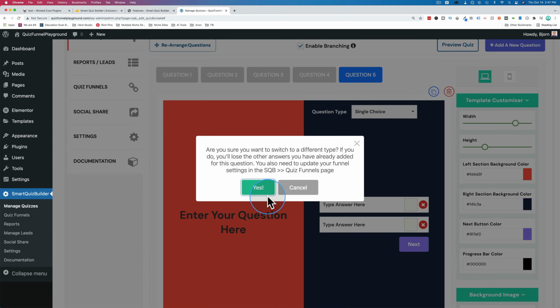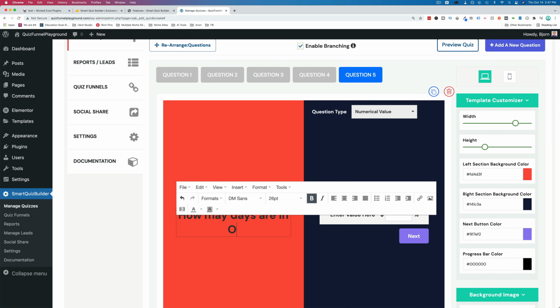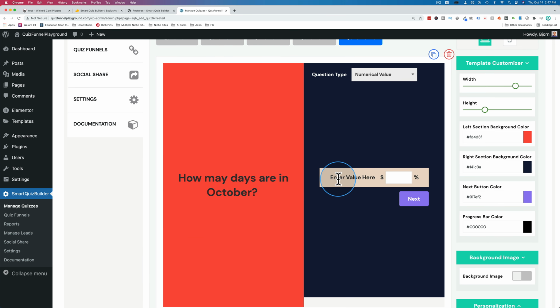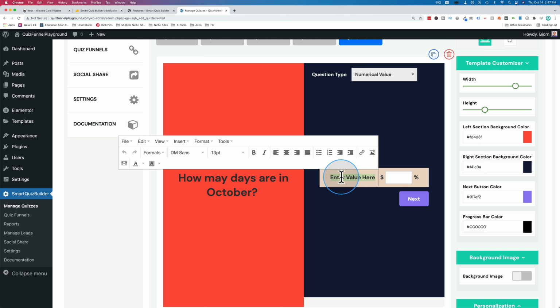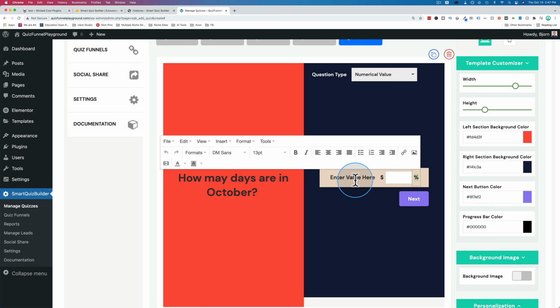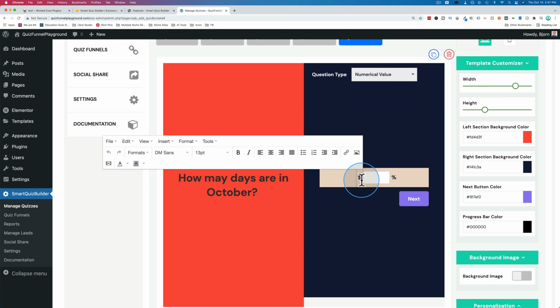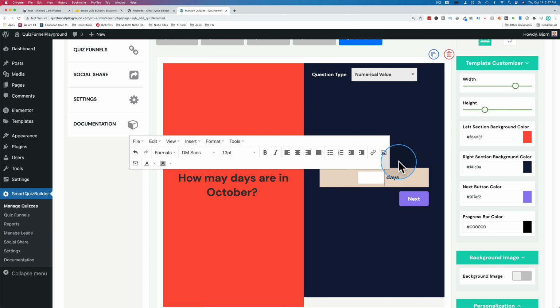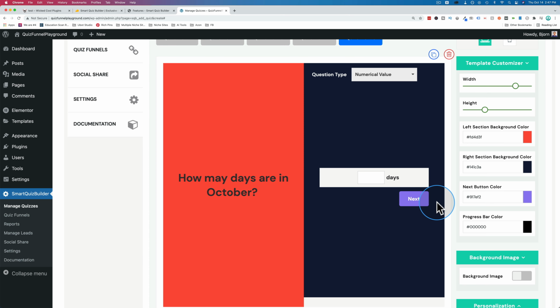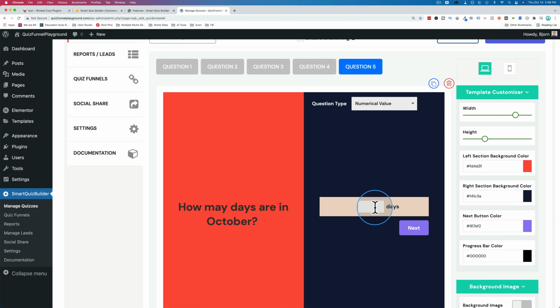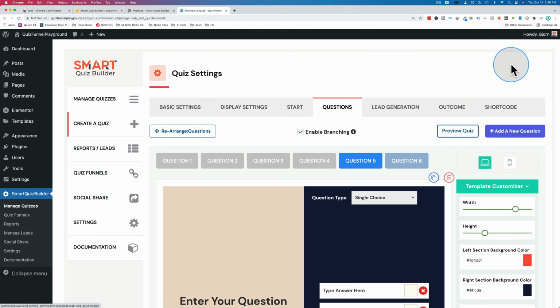Let's make this a numerical value. How many days are in October? Another real question. Here it says enter value here. You can change this text. Here there's a dollar sign before the field and a percent sign after the field, just showing you what you can do. I'm going to erase that, and I'm going to erase this. And then here I'm going to write days. So it's going to be whatever number they put in here, days. And I can't enter anything, so there's no correct answer, at least not right here. We can do some calculations later on in calculation fields. But I'm just going to have the field and the days and click on Add New Question.